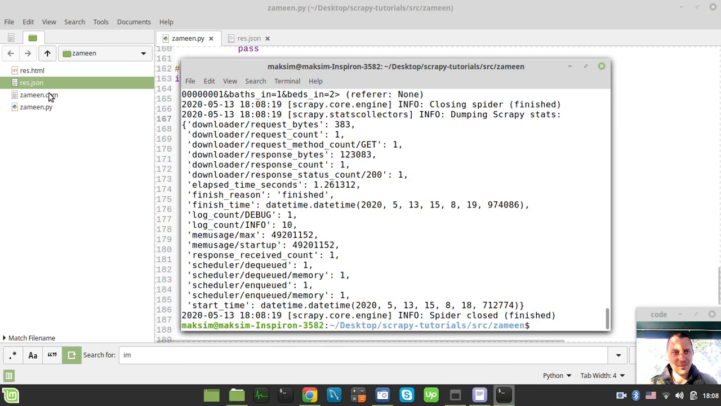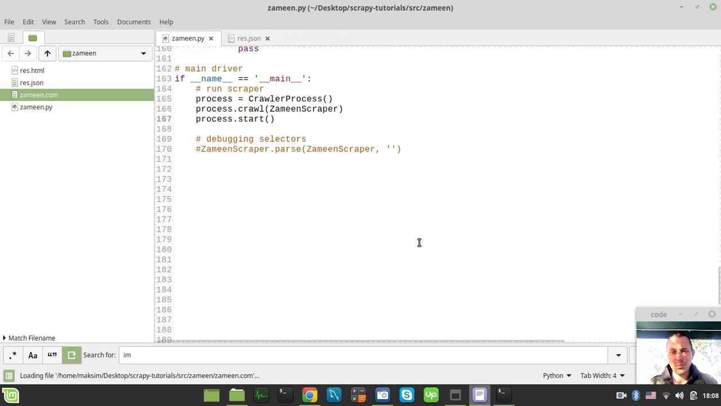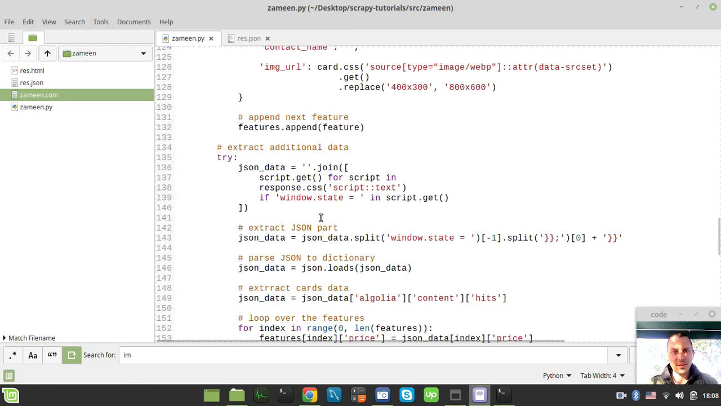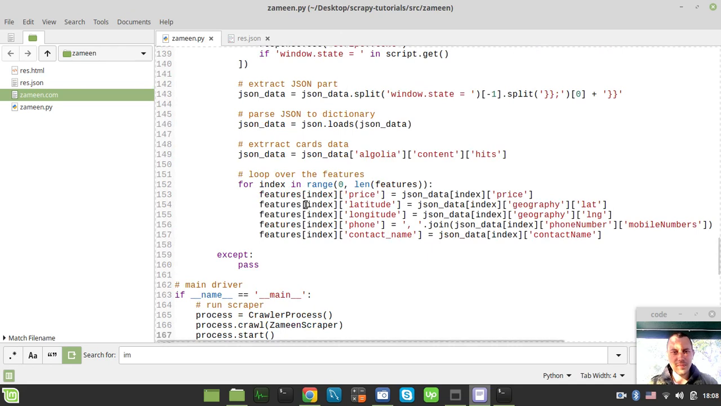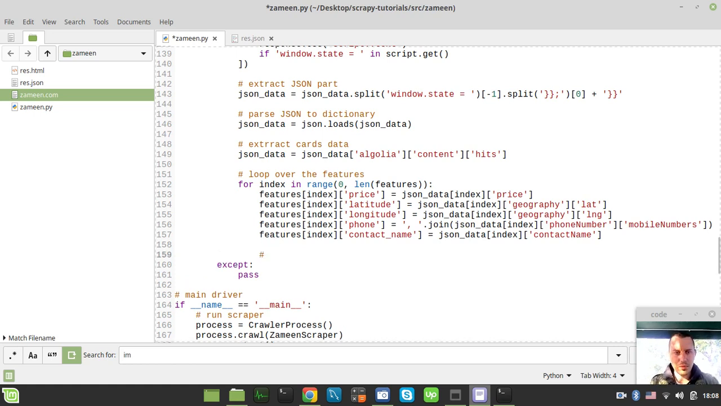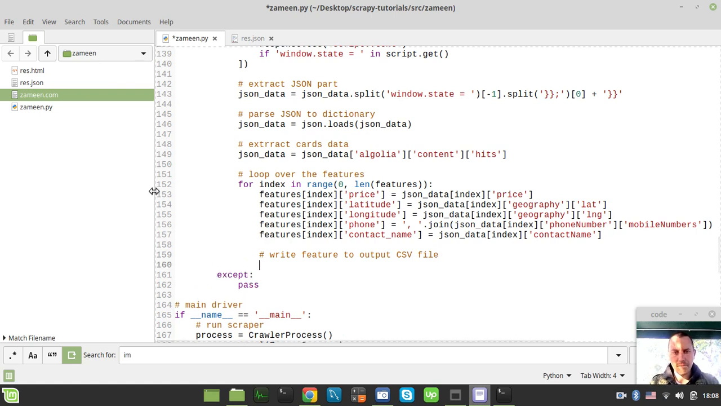And why did I call this Zameen.com? What weird stuff. I should have called this, well, here I will try to write the output. Write features to output CSV file, and I will try simply to yield features indexed by the index.